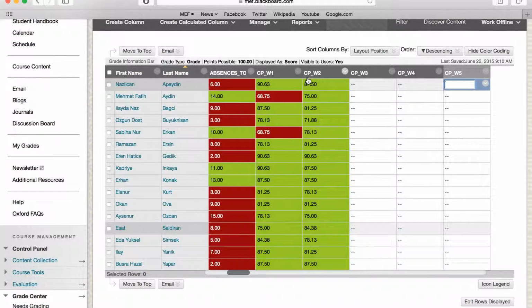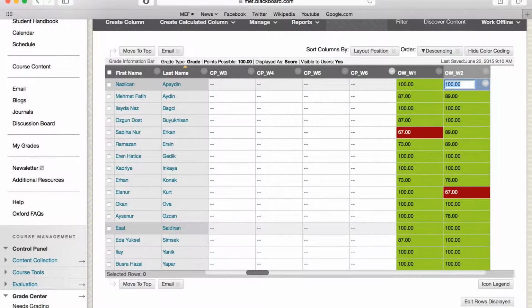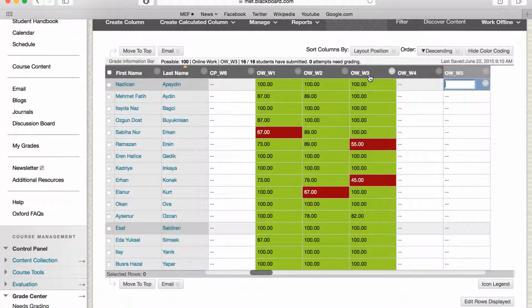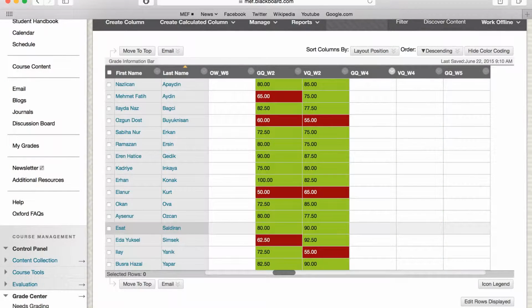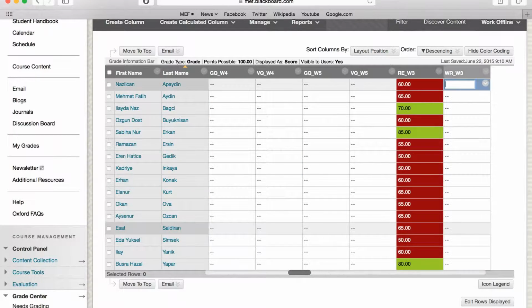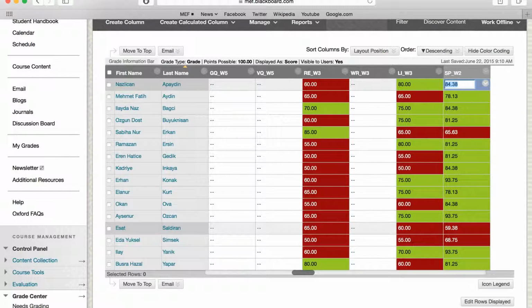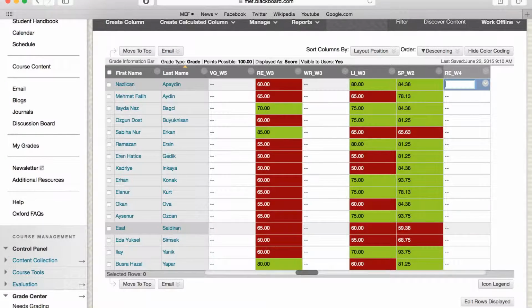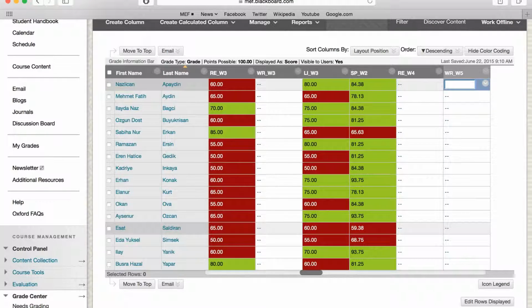CP is course participation, week 2, course participation week 3. We keep on going. OW, online work. VQ, vocabulary and grammar. RE, reading, writing, listening, speaking.